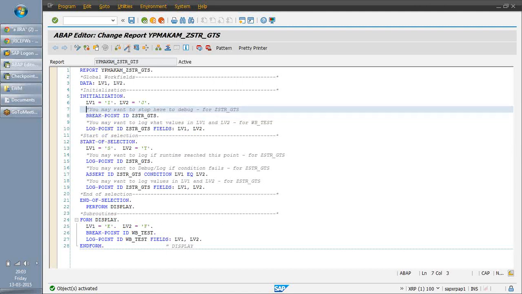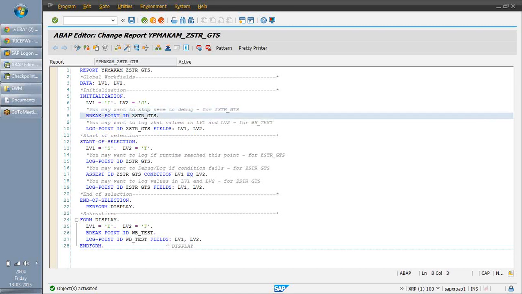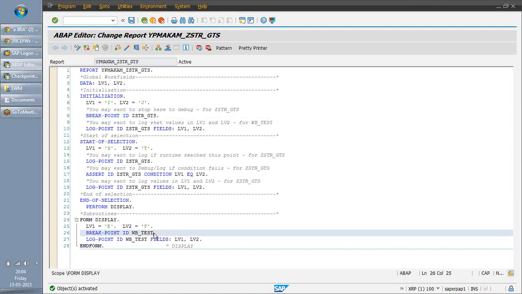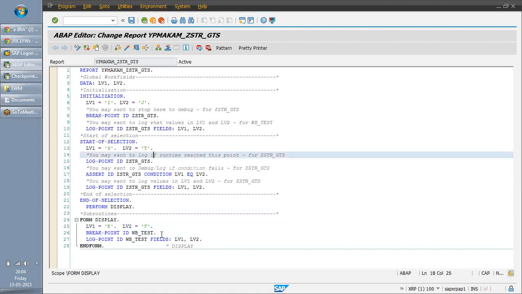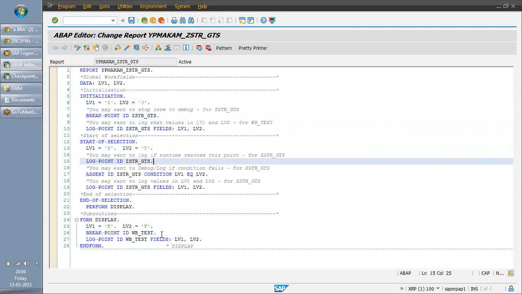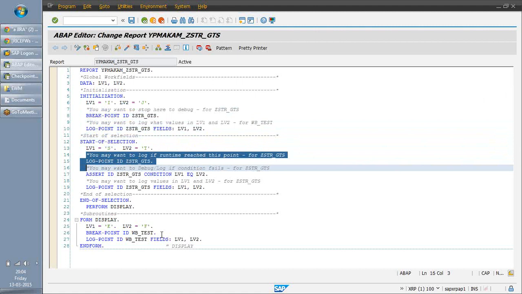Here, with similar behavior to the breakpoint, you may want to stop here and debug from this point. If you notice, this is one breakpoint checkpoint ID, and this is one more checkpoint ID. This is by SAAB; they have used it for their purpose. I'm using it to show the demo. And if you look at this statement, it shows you want to know whether the runtime has reached this point or not.